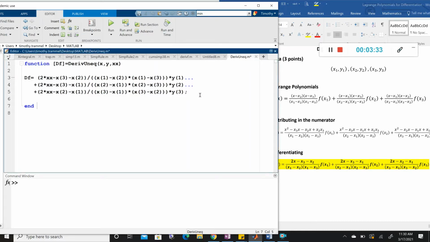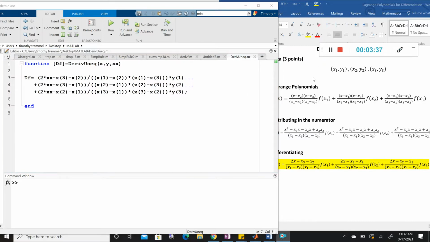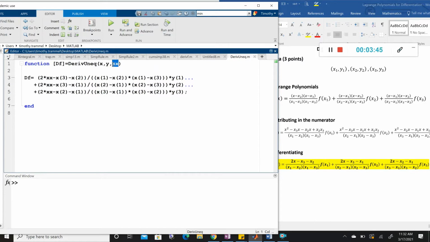Okay. But what if we have a larger data set? Then what do we do? Well, if we have more than 3 points, what we could do is we could just see what points in our data set are close to xx, and we'll use those to perform the Lagrange interpolation. Or in other words, use this formula on the points that are close to xx. Okay. So let's get that going here.